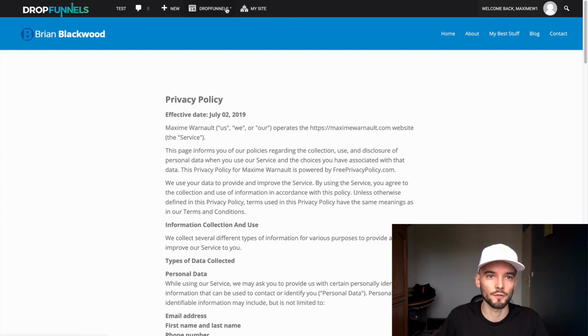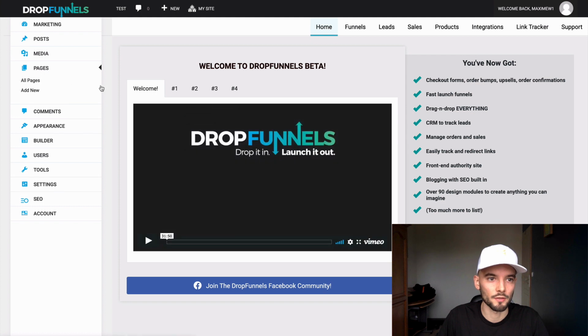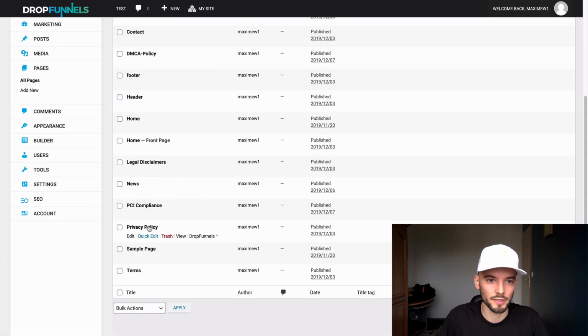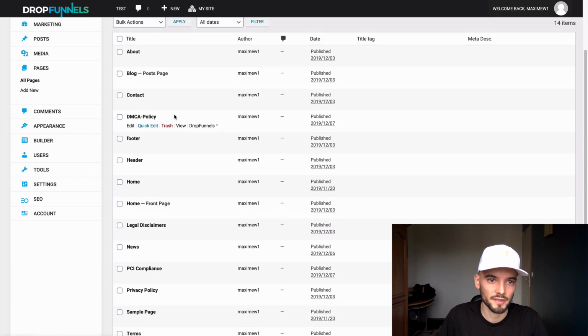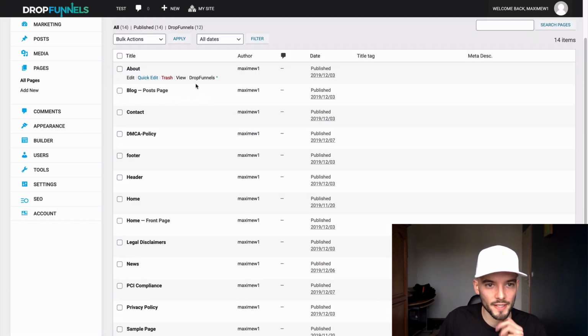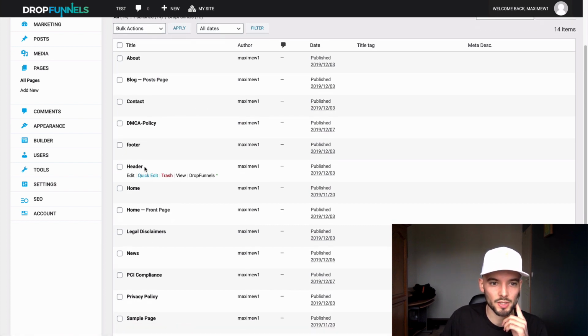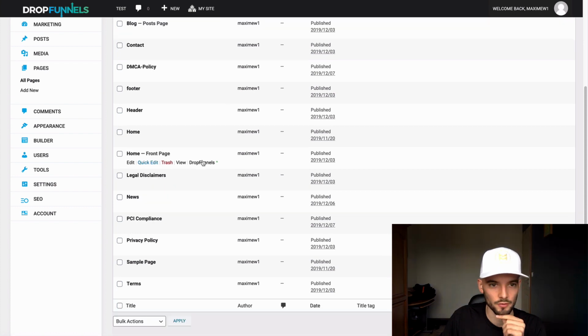And you want to do this for each and every one of the pages for the legal stuff, okay? So you want to do this for privacy policy, terms, PCI compliance, legal disclaimers, DMCA policy. And once you're done with that, then you can go ahead and edit your about page, your contact page, your header and footer if you want to change anything on there, if you want to change your logo or anything. So you can edit the home page. So let's go ahead and do that.